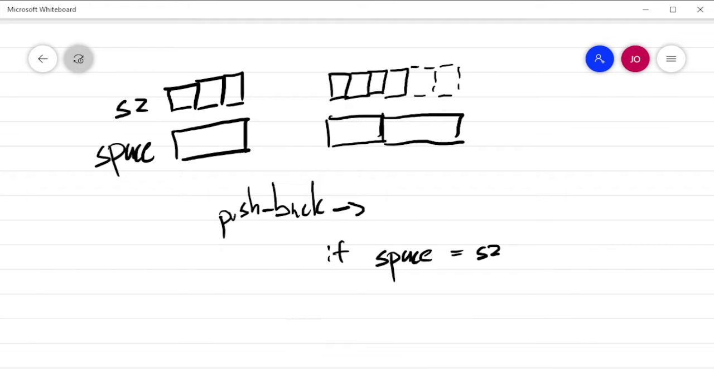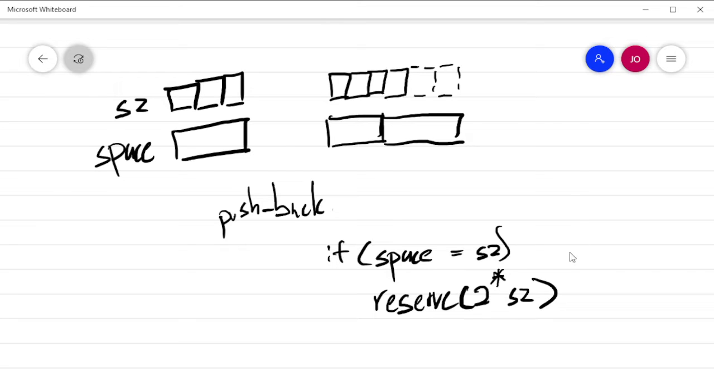So what you do, right, if you push back, you just check if space equals size, then you reserve. You run reserve, you reserve more space. So reserve will take in the value. You reserve 2 times size. Okay, that's it. So now you should actually see that the space here is 3, but it's 2 times here, so it becomes 6. So this is what we are doing for reserve.